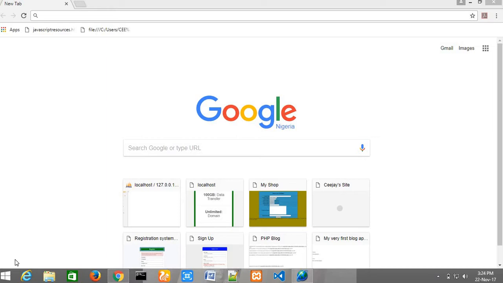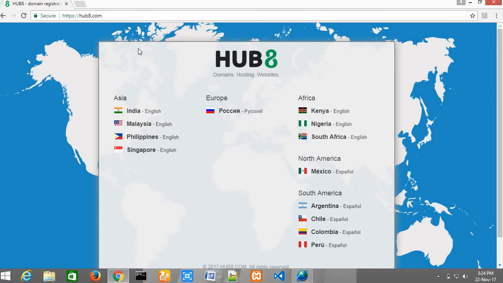Today I want to show you how to register a domain name on hub8.com. So you move over to the address bar and type www.hub8.com. And then when it loads, normally Hub8 offers services to different countries in their own currencies.